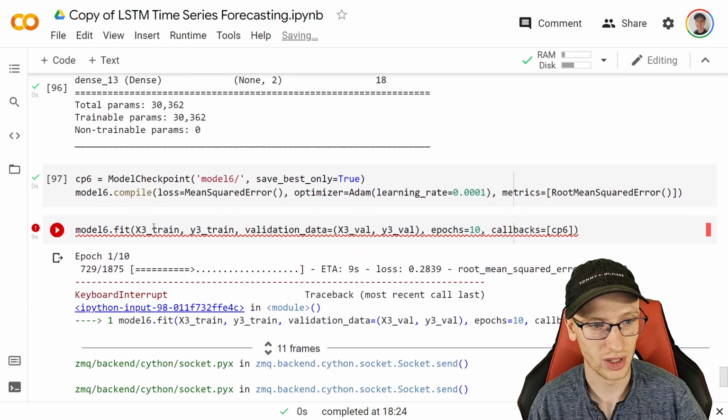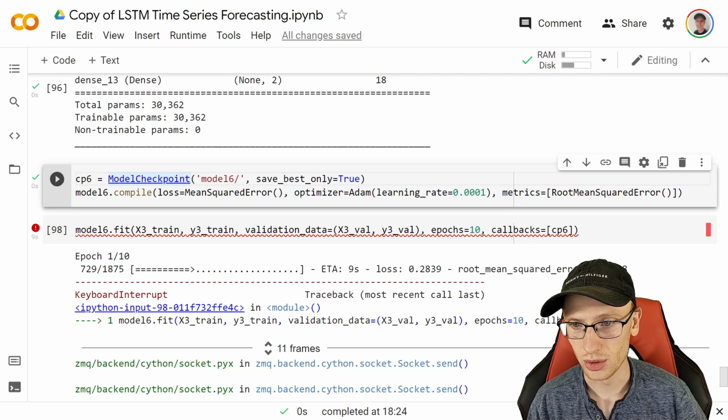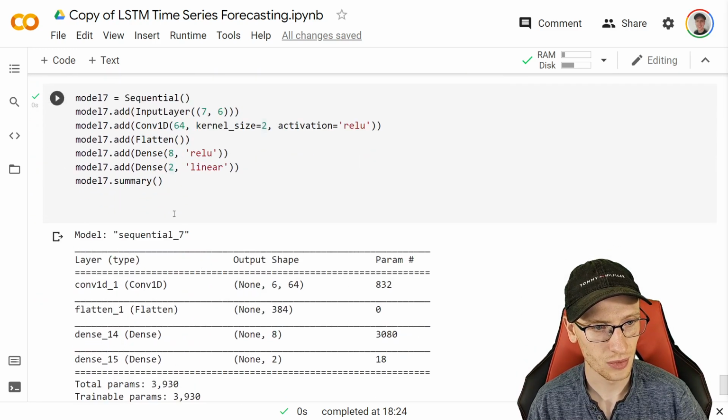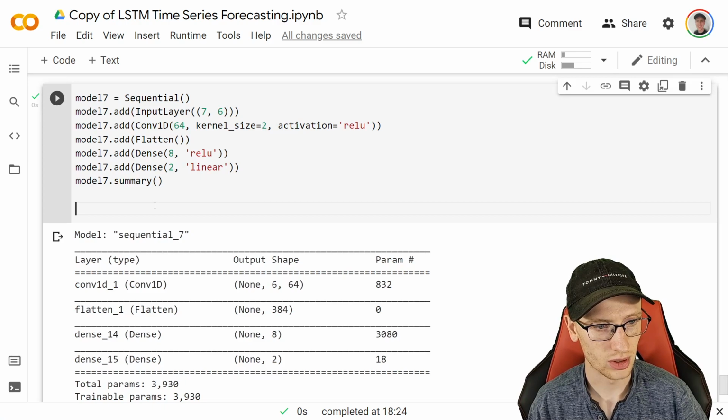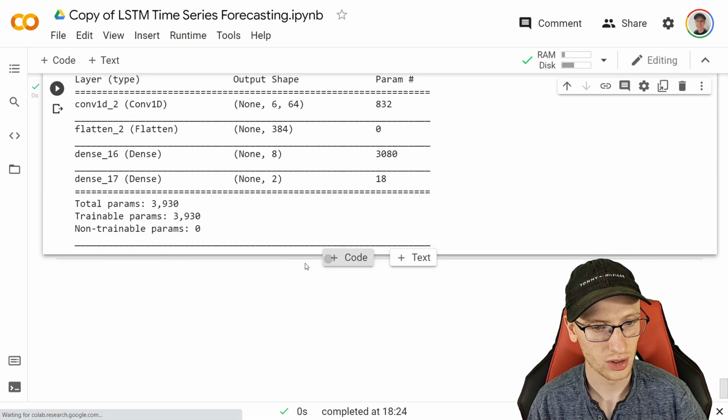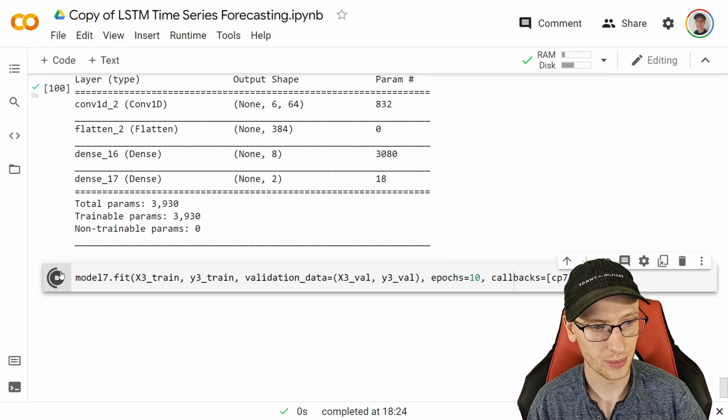And again, just to prove that it's happy with that, I will quickly grab the compile code. CP7 I can put right here, and that is actually fine. And fit that model, and it will work. It will be very happy with that.